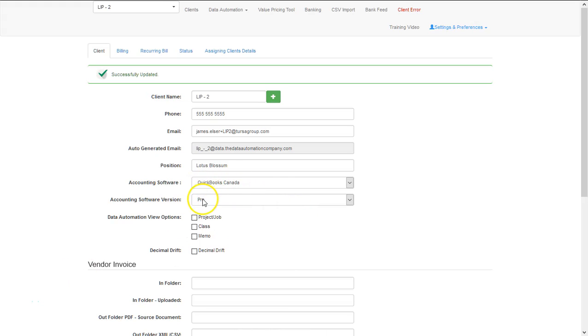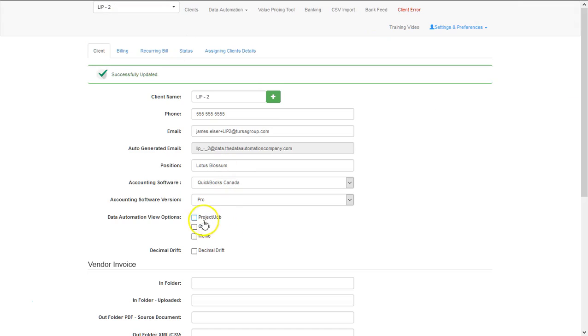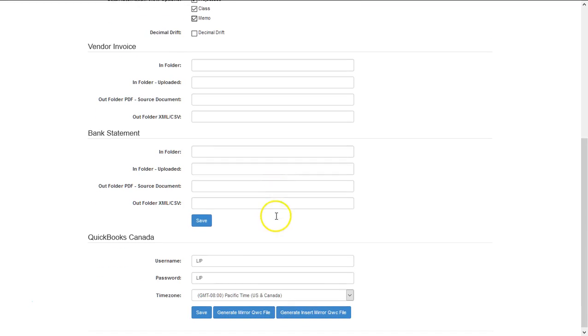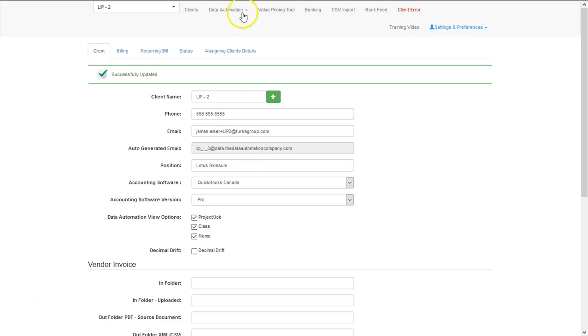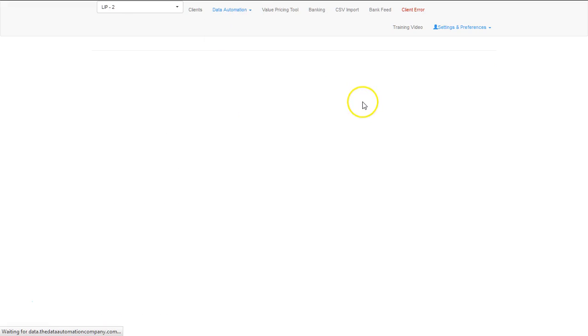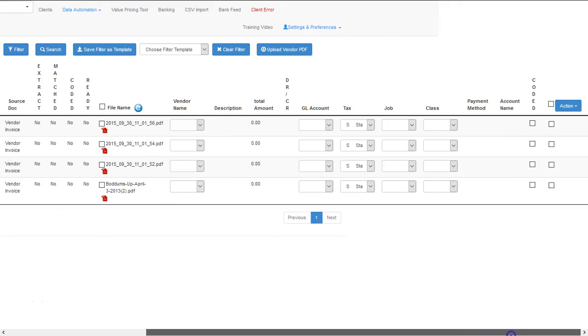For QuickBooks Canada Pro Desktop, we have the option to select Project, Class, Memo, and as well Decimal Drift. If these items are not selected, they don't show up in the data automation interface. And so what we want to do is just select those options, scroll down to the bottom, and save. Once the item has been saved, we go to data automation, and the items will show up as fields to be able to be used.